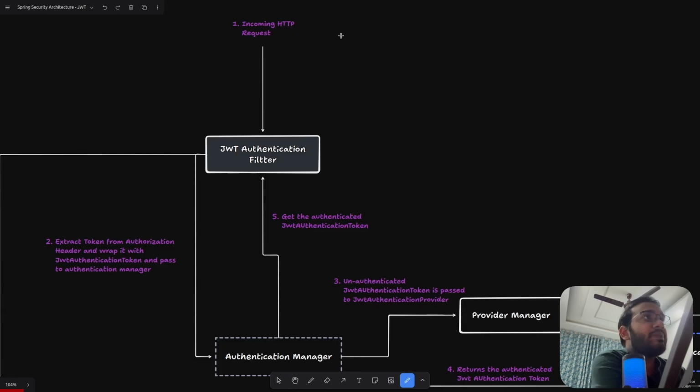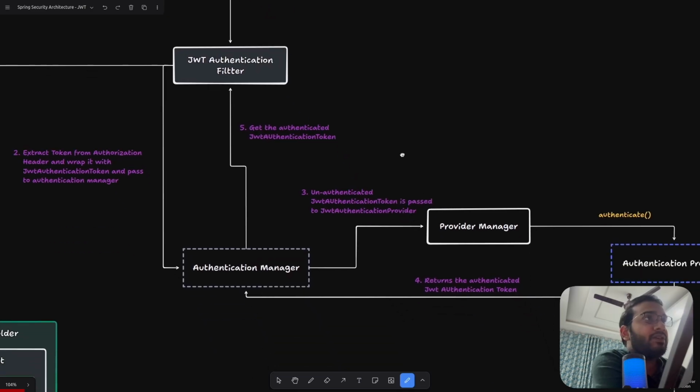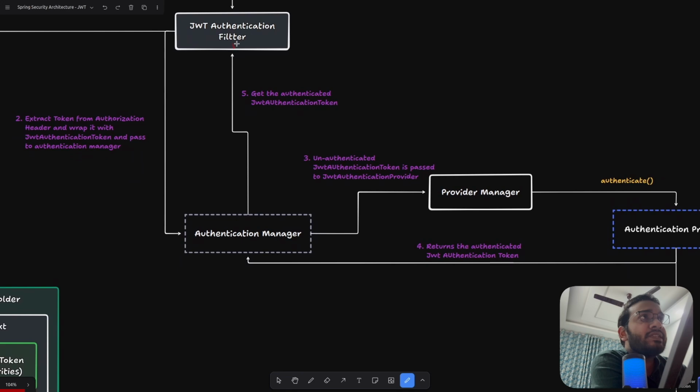Now let us get back over here. So this is the authentication filter, and it will receive the incoming HTTP request, right? Now this authentication filter will actually do what? It will delegate the responsibility of authentication to this authentication manager that we have seen in the last video, right? So what it will do, it will simply extract the token from the header and wrap it with the JWT authentication token, because we are using the JWT. So it will create the JWT authentication token and it will pass it to the authentication manager for authentication purpose, right?